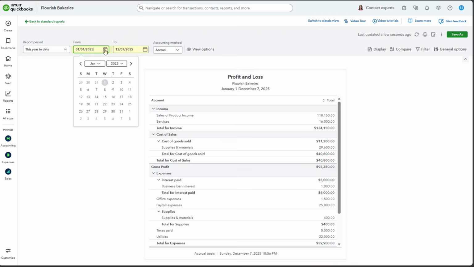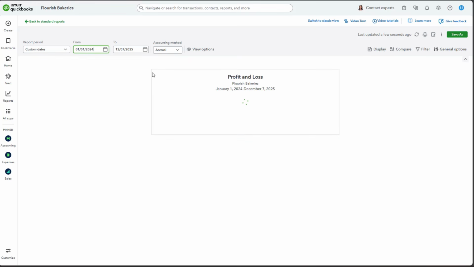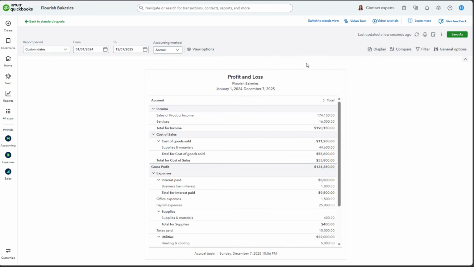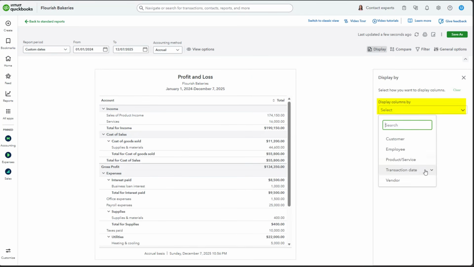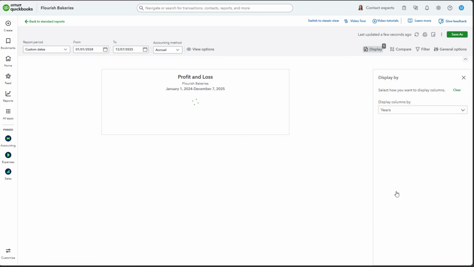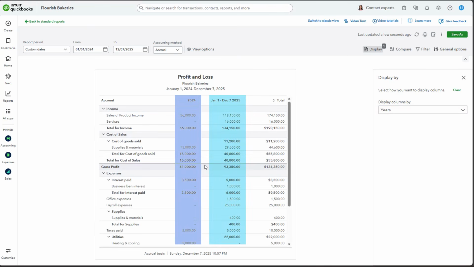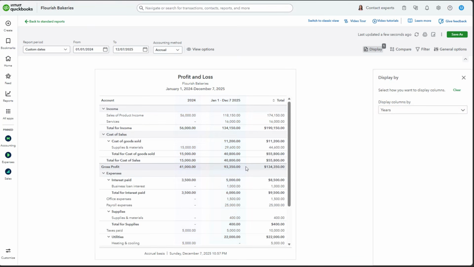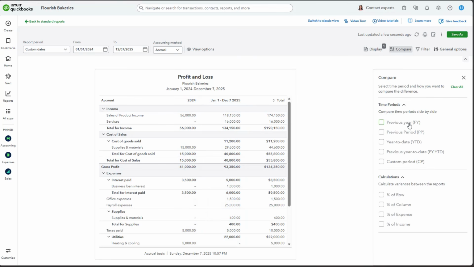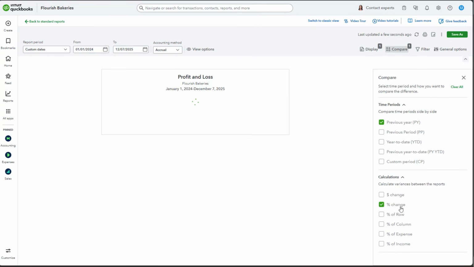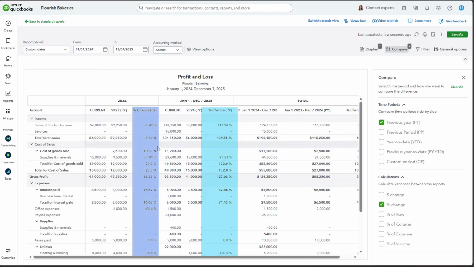To analyze data across multiple years, use the Date Range drop-down to select a multi-year period, such as the last 2 years, last 3 years, or a custom date range. In the Display Columns by drop-down, select Year to show data for each year side by side. Check Another Period to display previous years for easy year-over-year comparison.